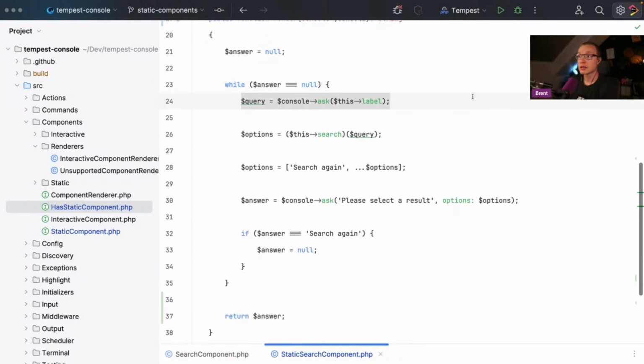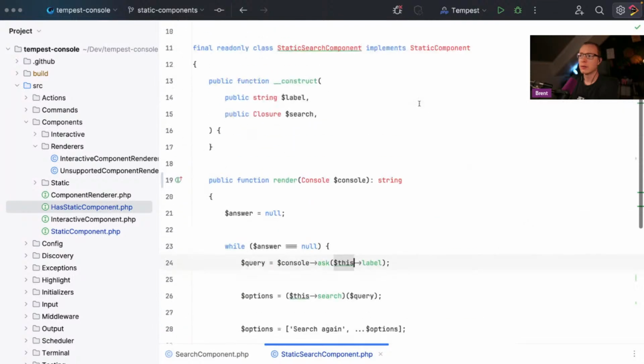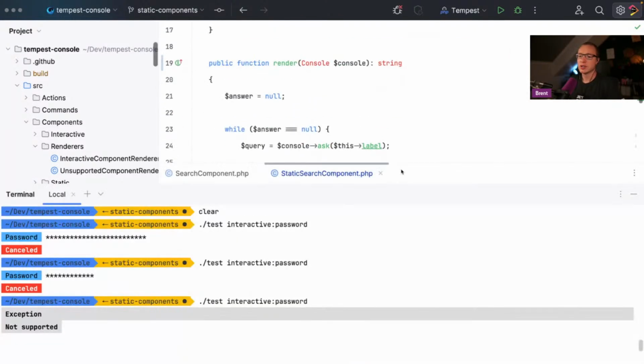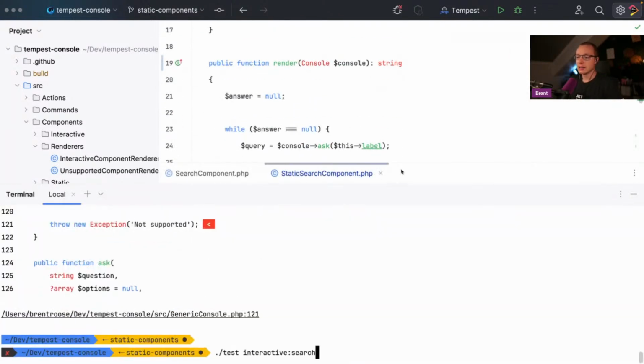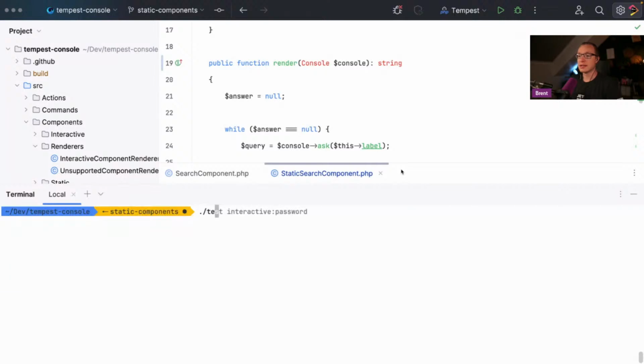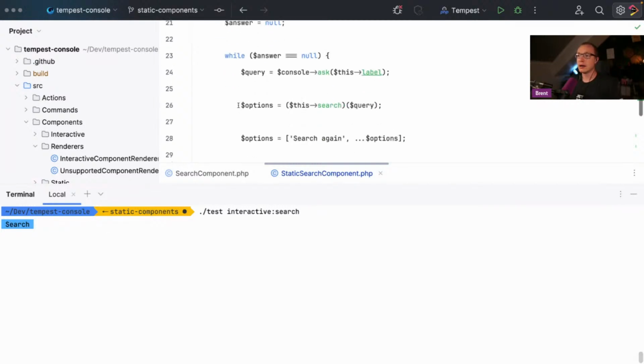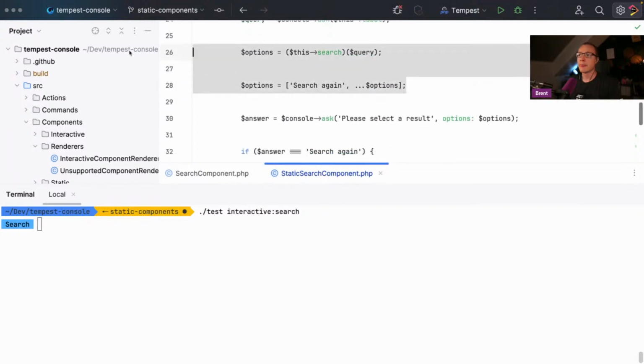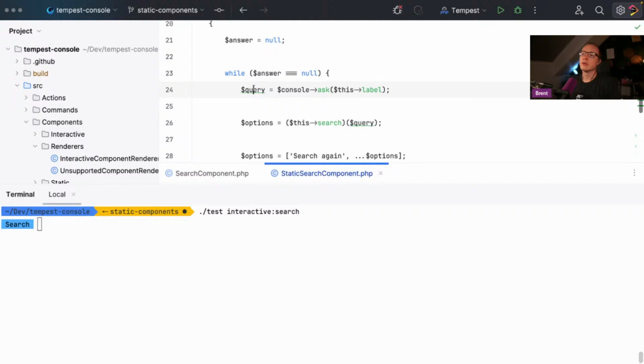Okay, we're gonna ask for the label here, which is passed into the component. Let me clear this and then search again. So this is the label that's rendered. And then we have the options, the options array, right? Which is, oh yeah, no, I forgot something.